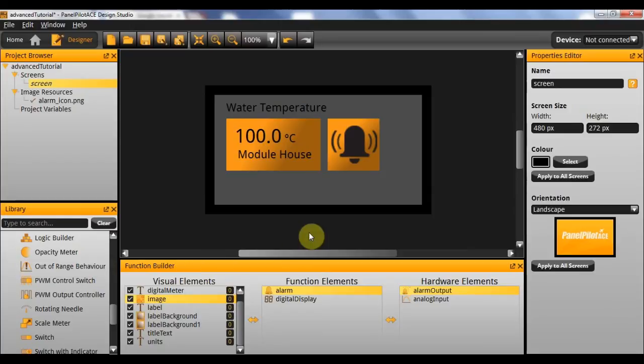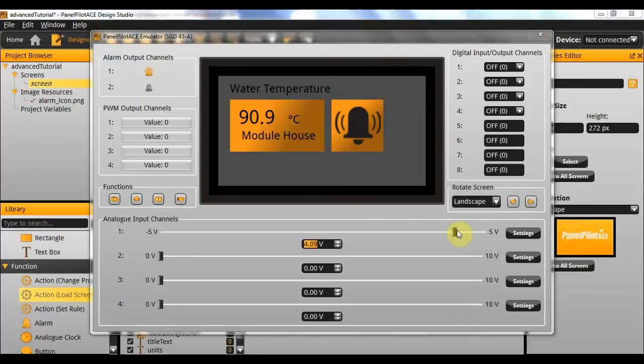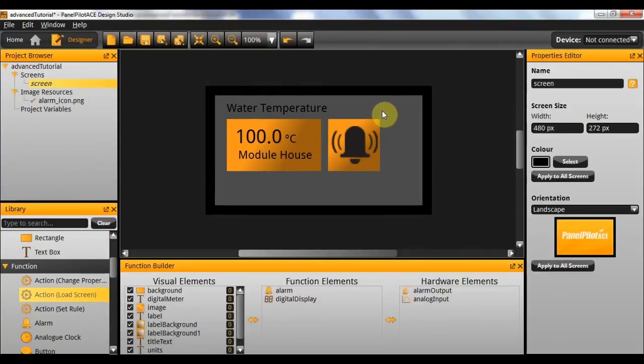Now we should have, and we'll test it by running the emulator, a digital display that now changes between 0 and 100 with the minus 5 to 5 analog input, and an alarm value that comes on when 70 degrees C is reached, and off again immediately when it drops below. As you can see, this also toggles the alarm output channel, which will be visible on your dev board if you have one, or directly through the pin on the SGD43A. As well as this, you get the alarm icon appearing on screen. Now that we have this working, we'll show you how to implement a digital clock as well.